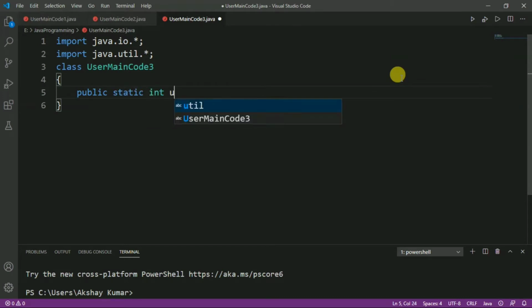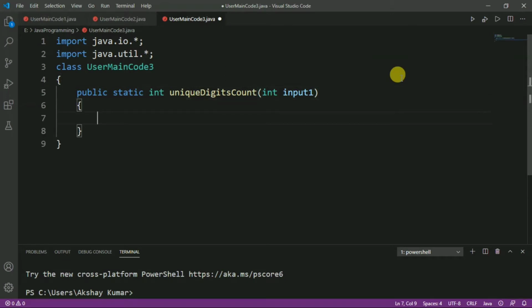Let us give the function name as uniqueDigitsCount, and we will take one formal argument as input, that is input1. After that we will declare some variables. Let us take rem for remainder and initialize it to 0, and another variable count, which we will also initialize to 0.